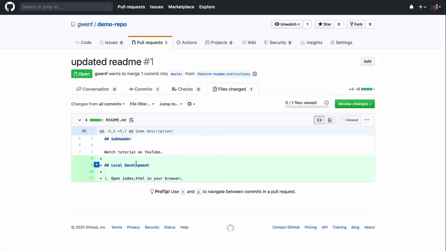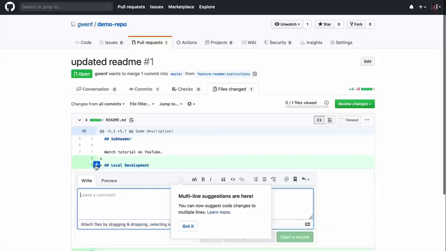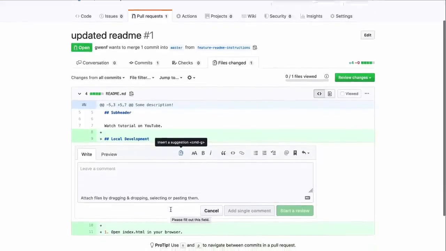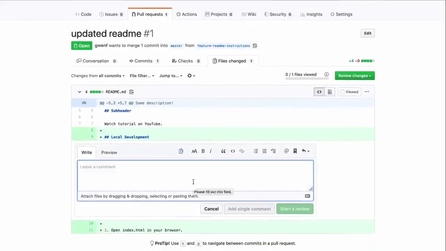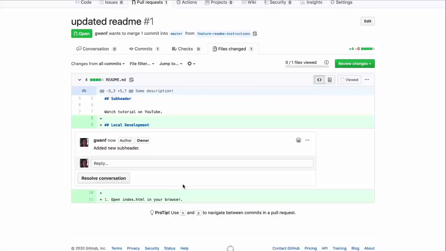Another thing I can do right here is if I want to make a comment about a particular line of code that I've written, I can press the plus button, this blue plus button. And now I can make a comment there. I'm just going to say add a new subheader and add it as a single comment. And you can see that the comment appears at the line of code where you hit the plus button.